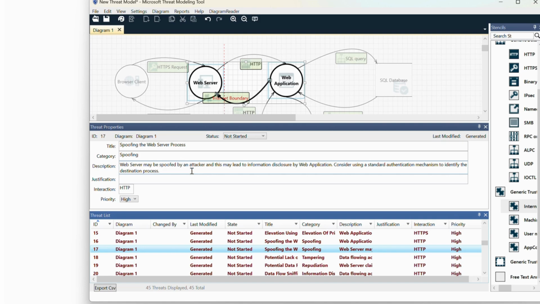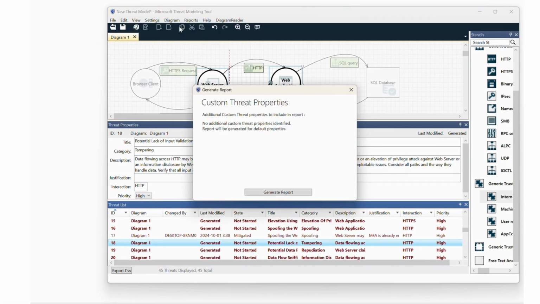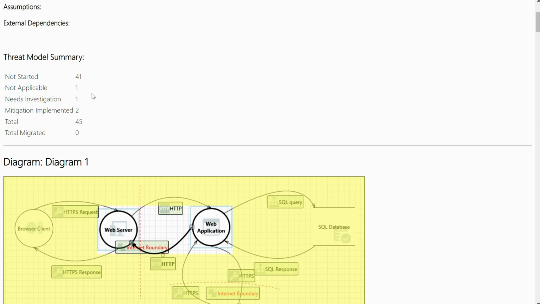Once you address all the risks, you can generate the report and save it as an HTML file for later review and sharing with other stakeholders.